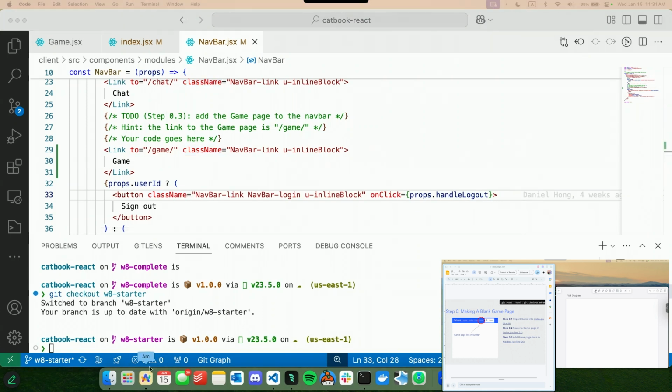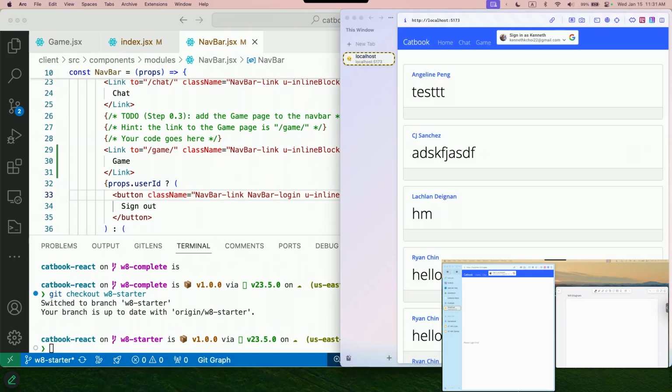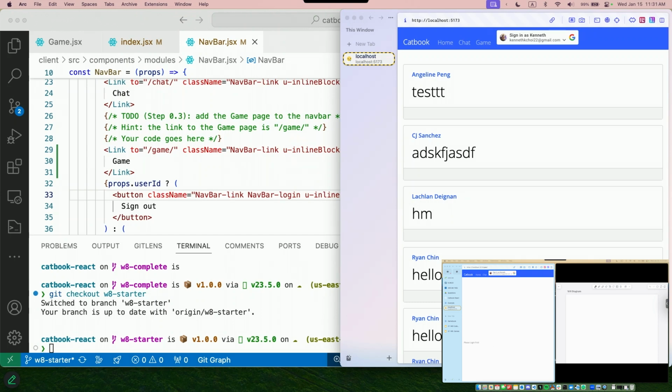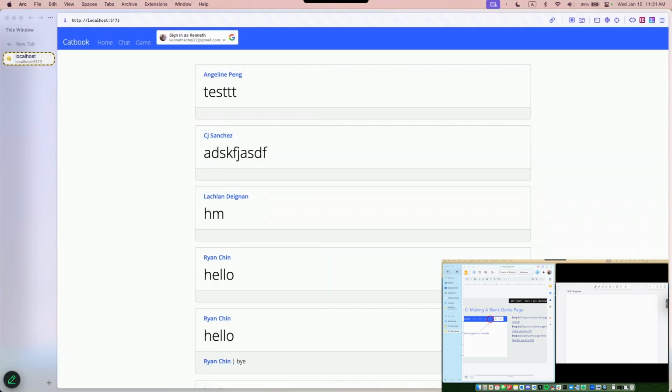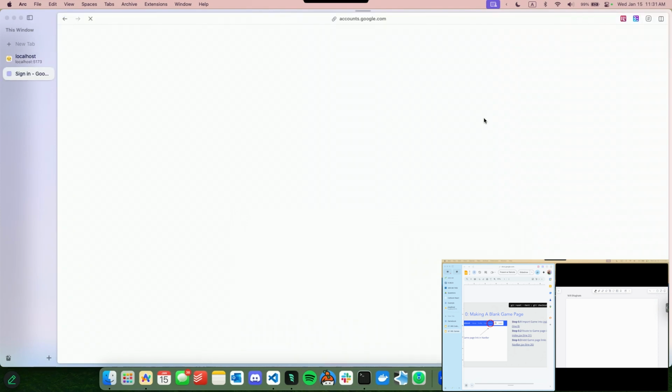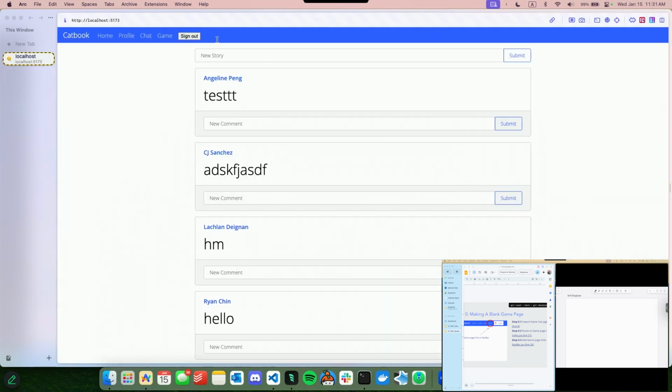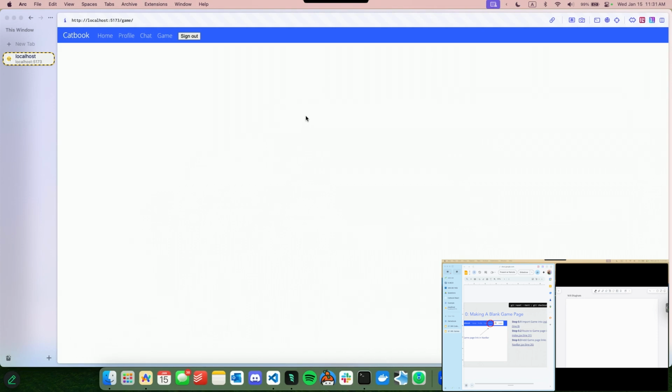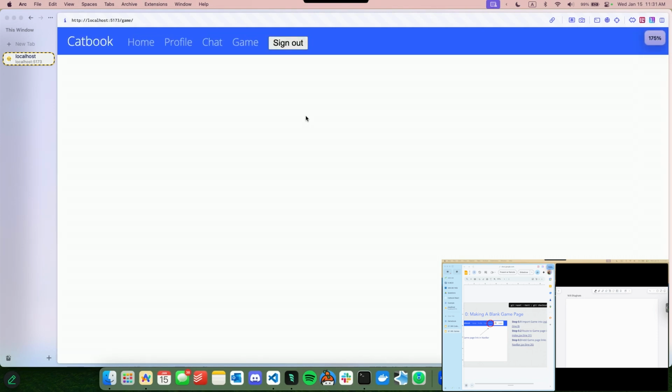All right, and now if I go to our localhost, and sign in, actually, I don't have to sign in for this, and I go to our game page, it's literally just an empty page now, as expected. Okay, any questions about step 0? We just made a page. Okay, awesome. We'll get to some of the harder parts now.